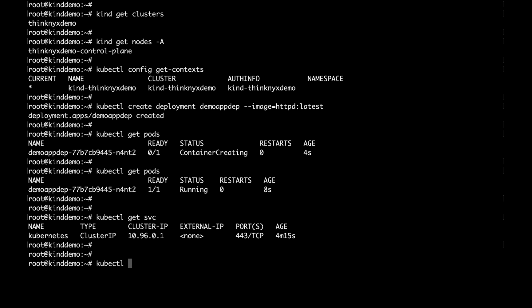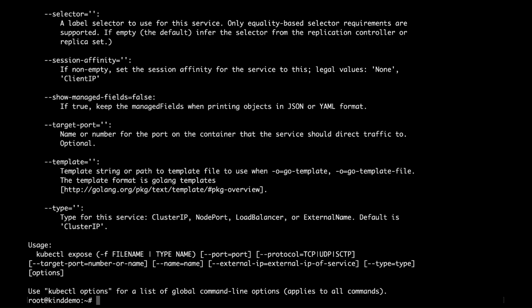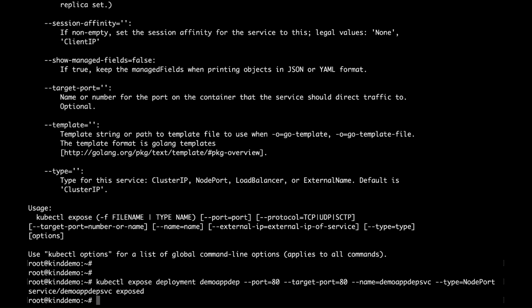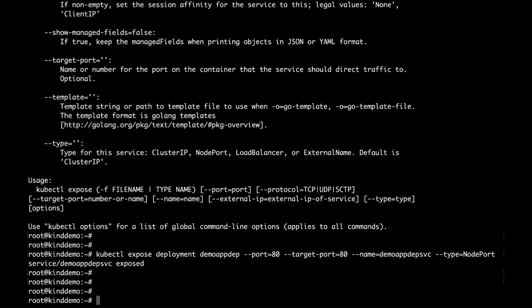So kubectl expose --help. And let's run kubectl expose deployment, the deployment name which is demo-app-dep, --port equal to 80 --target-port equal to 80. Let's give the service a name, demo-app-dep-svc, and let's say we want to create a type of NodePort. We cannot use small n and small p. If you see there, we have NodePort in the command. So just copy that, paste it, capital N, capital P, enter, exposed.